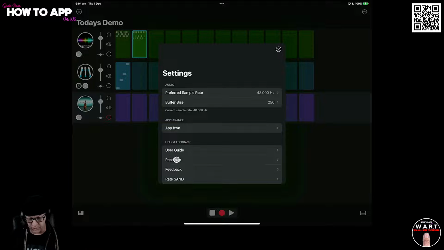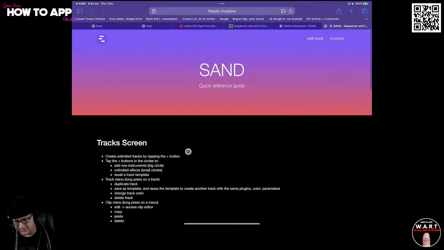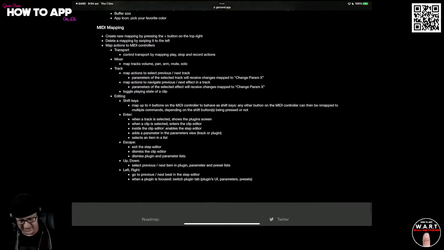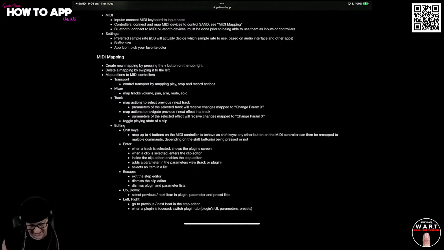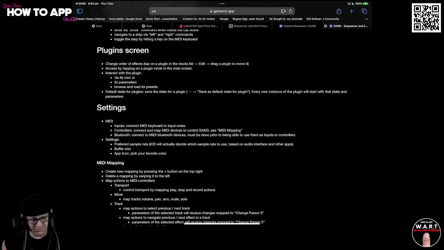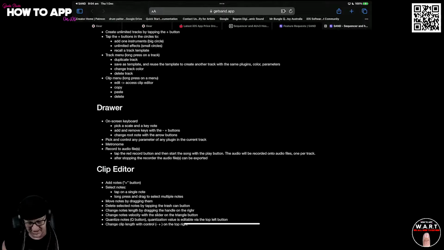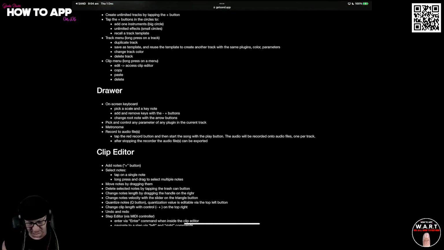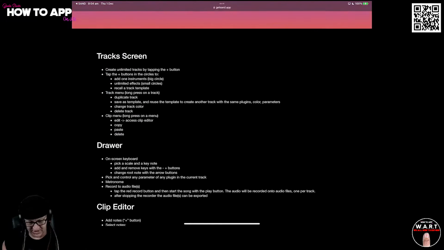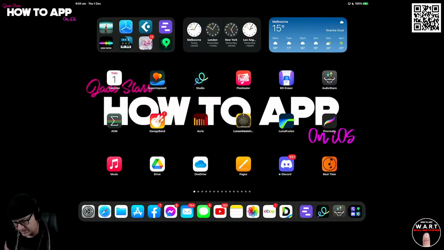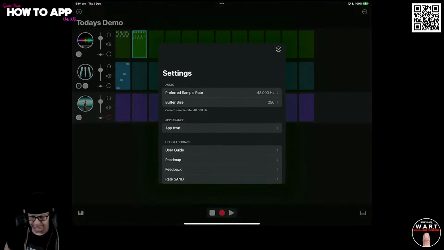Now, if you want to find the roadmap, I forgot the roadmap's in here. The user guide you can get to in here as well, which takes you to the website and to the roadmap. So the instructions are very, very simple here. Settings, plug-in screen, clip editor, your drawer where the metronome is, track screen. Very simple. We'll just go back because there's a couple of little things I didn't touch on.